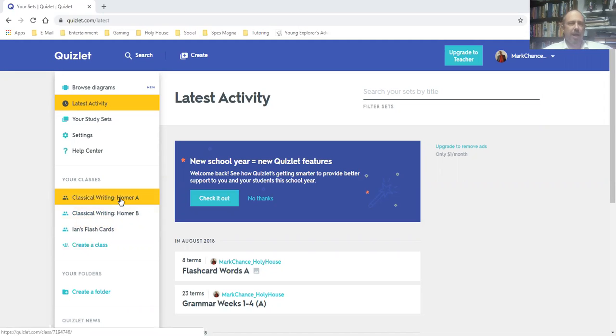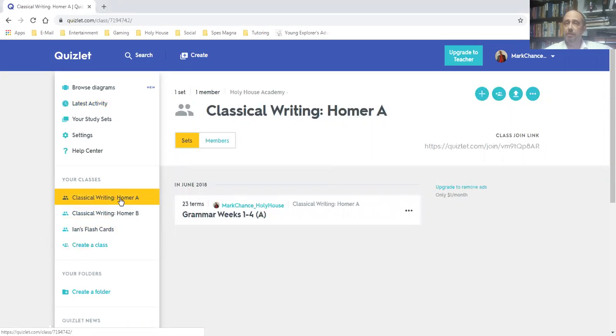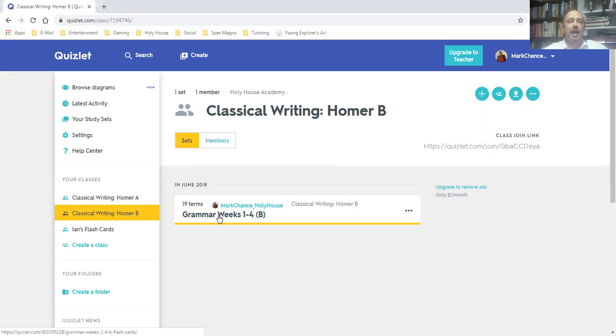Anyways, so when I click on the class, it will bring me to a screen very much like this, and it has a number of sets. Right now, there's just one set under Homer A, and there's just one set under Homer B. These are vocabulary lists for the first 4 weeks of our classes. I'm going to go ahead and use the Homer B set of words. Everything for Homer A will work the same way. It's just the vocabulary list will be different.